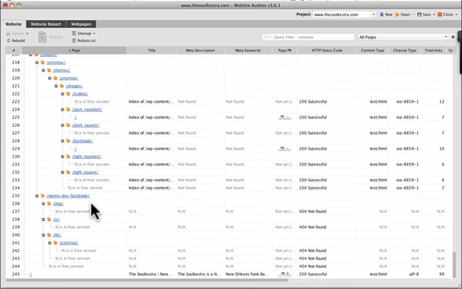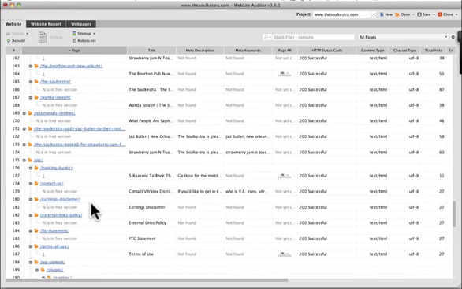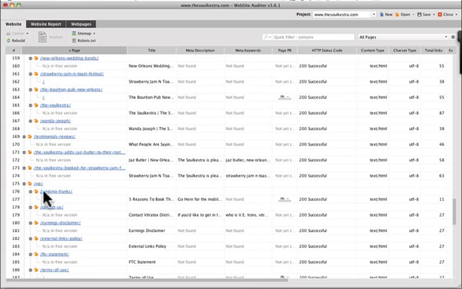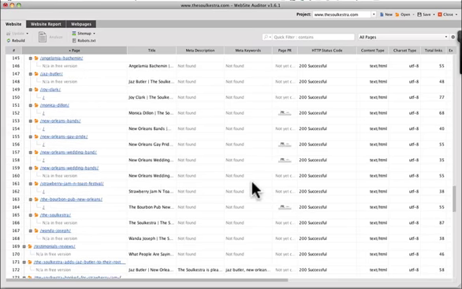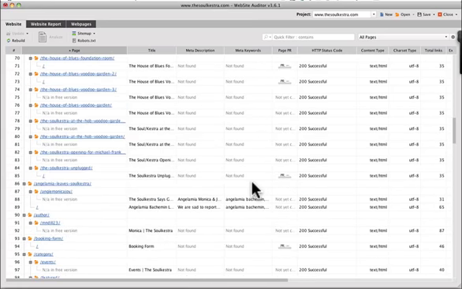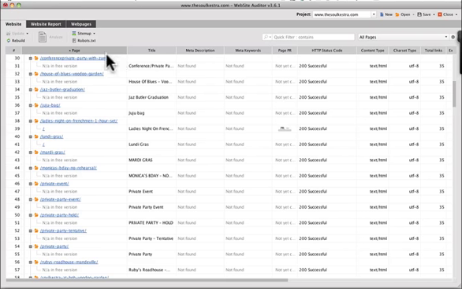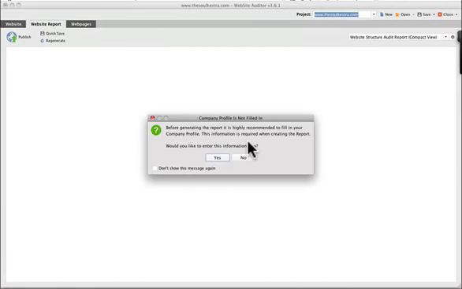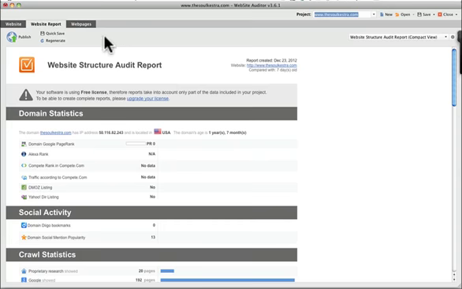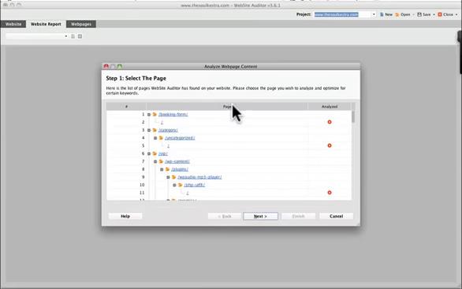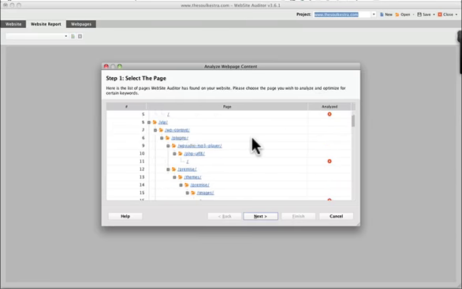So again, it was able to go through some of the plugins. It found a lot of stuff, subdirectories. It found really everything on the site. Let's see what kind of information it is going to give us. Let's click no. We're not going to do the website report. If we click web pages, analyze web pages, here's the list of pages Website Auditor found on your site. Choose a page you wish to analyze and optimize.